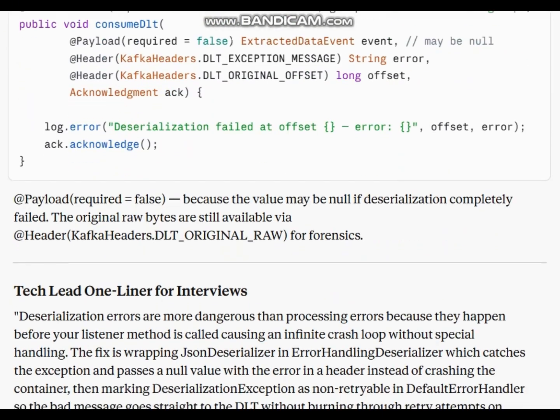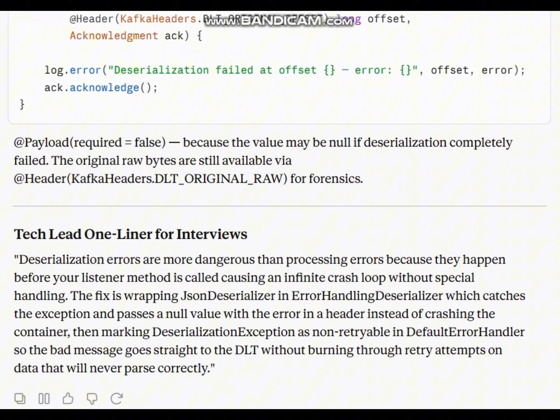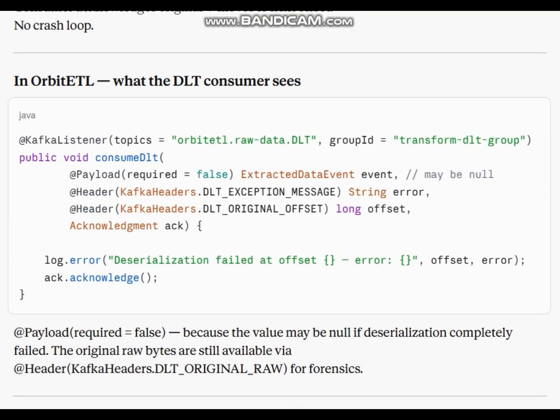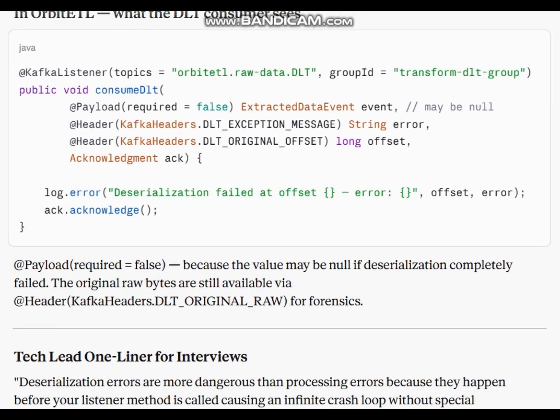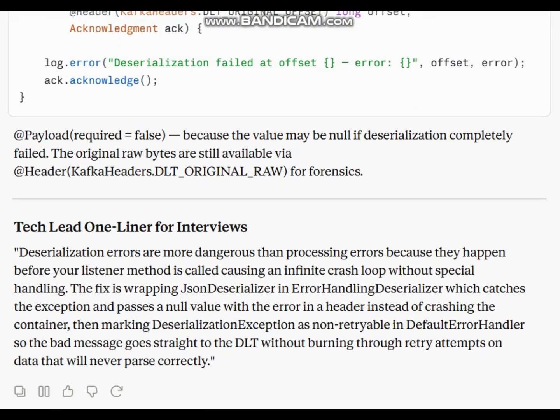What the DLT consumer sees, code block. @Payload(required = false), because the value may be null if deserialization completely failed. The original raw bytes are still available via @Header, KafkaHeaders.DLT_ORIGINAL_RAW, for forensics.